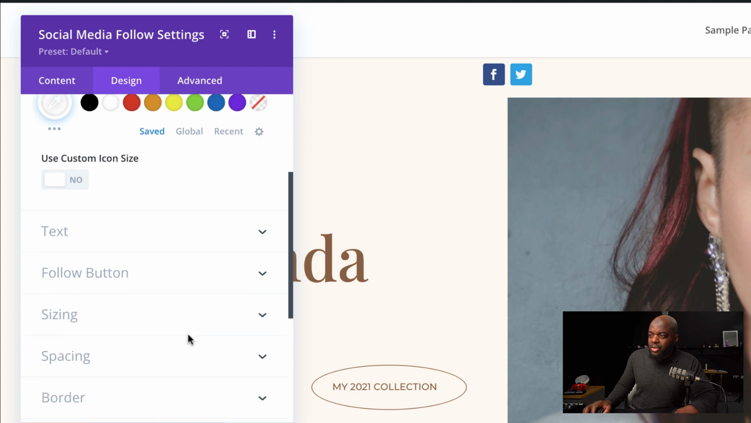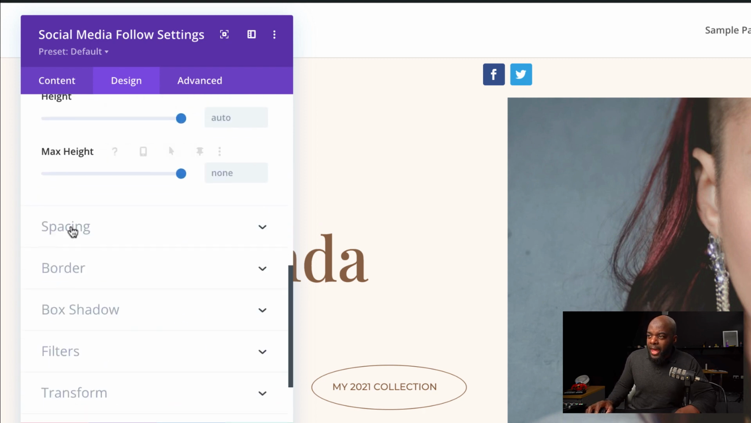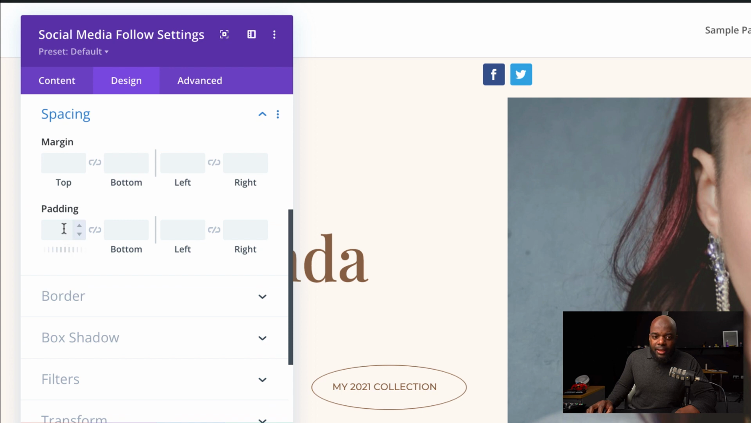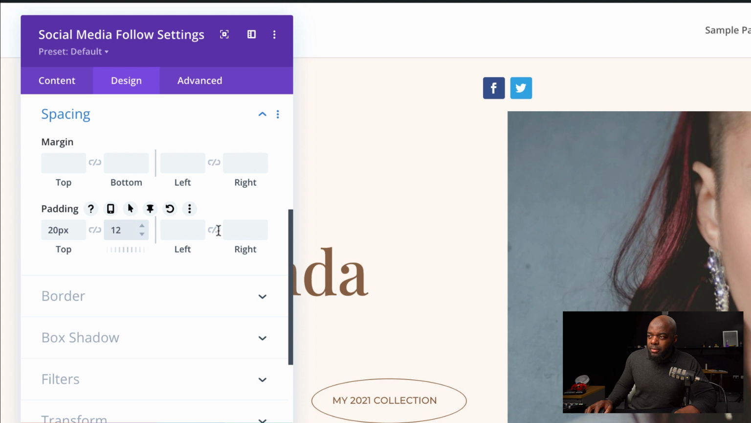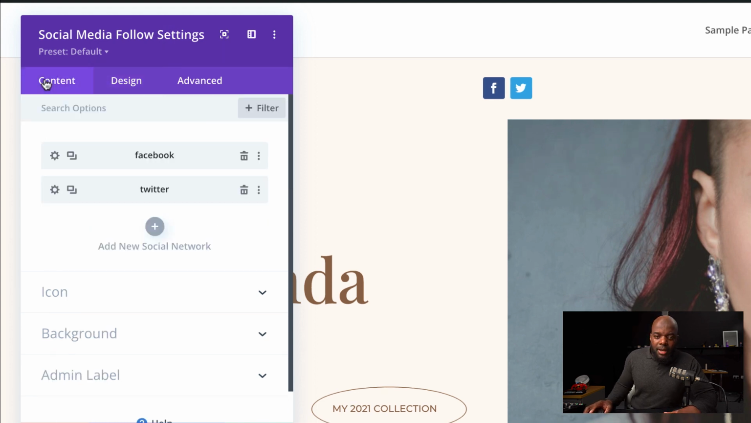Next, we're going to come over here to sizing and set our width to 100%. And we're also going to do the same on the maximum width as well. Now let's go to the padding. So we're going to click here on spacing, and for our padding top, we're going to set this to 20, 12 for the bottom, and then 10 for left and right. Now let's go back to content and customize our icons.